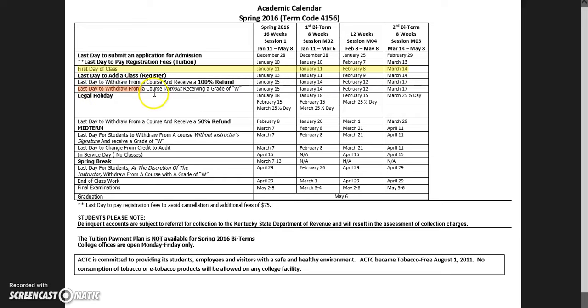The last day to withdraw from a course without receiving a grade of W, we'll highlight them all again. So the last day to withdraw without receiving a W, which means it will not affect your GPA, for the 16-week session is January the 15th. For the first bi-term, it's January the 14th. For the 12-week session, it's February the 12th. For the second bi-term, it's March 17th.